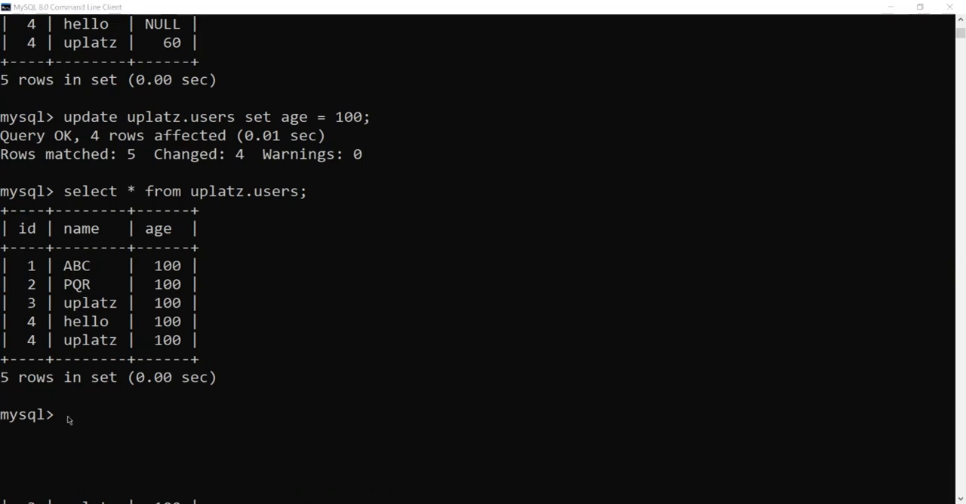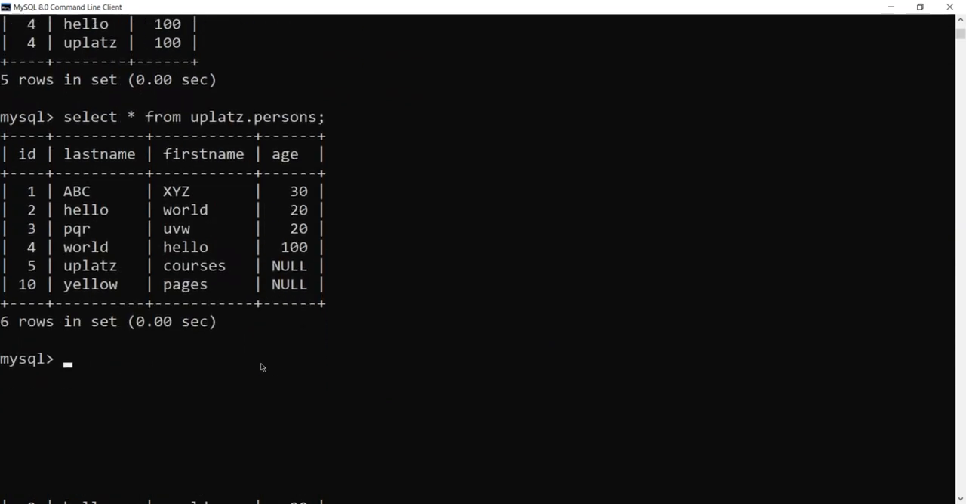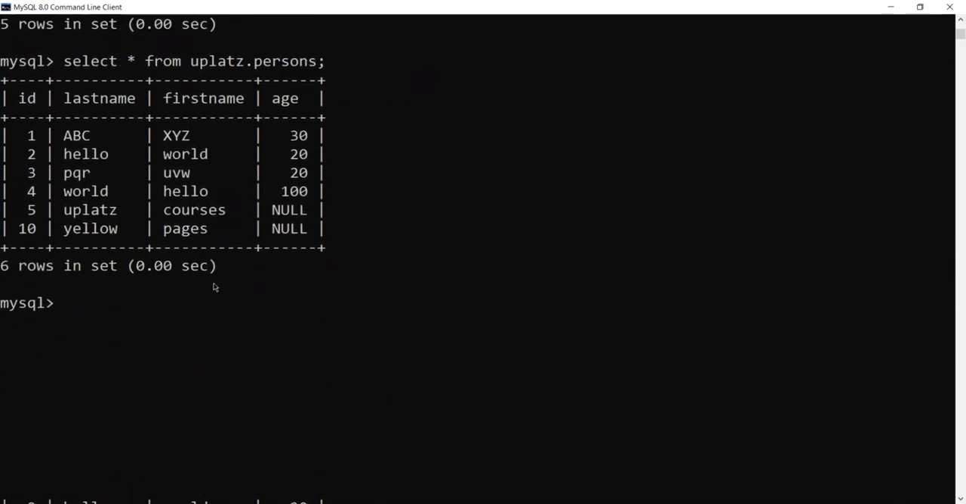To start with, I will start with the min and max commands. The min function, as the name says, returns the smallest value of the selected column from the table. The max function returns the largest value of the selected column. So what we'll try to do is we have another table with us, uplads.persons. Let us first view this table and then try to play around with this data.